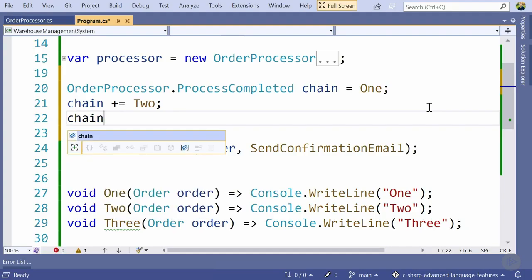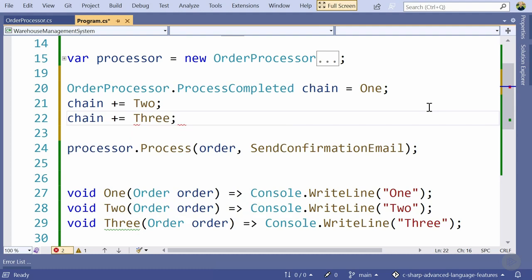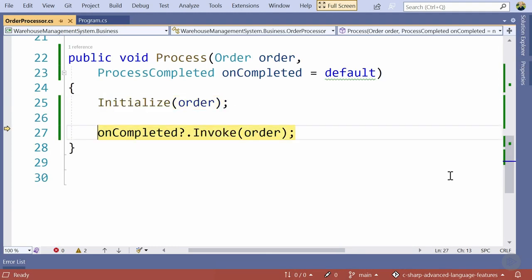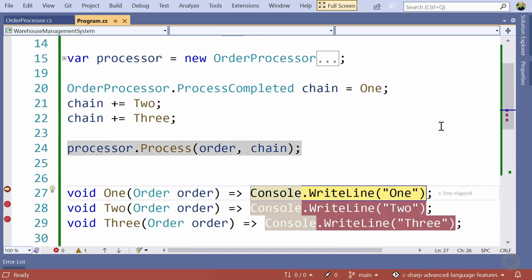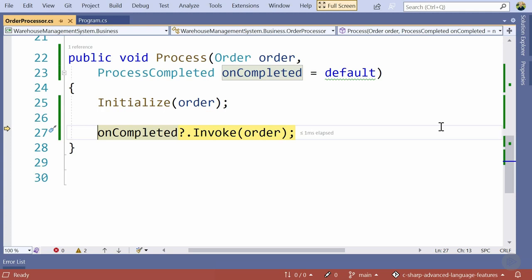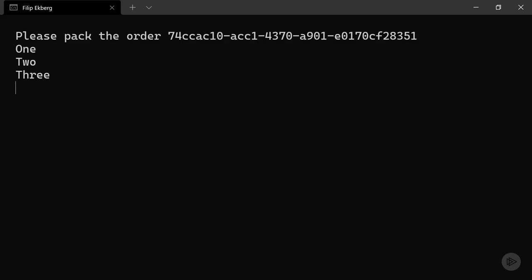Append the second and third method to the chain and pass this to the process call. If you execute the application, you should see the execution order. It'll start by executing the first, then the second, and then the third. You've successfully introduced a chain of method calls using a delegate.